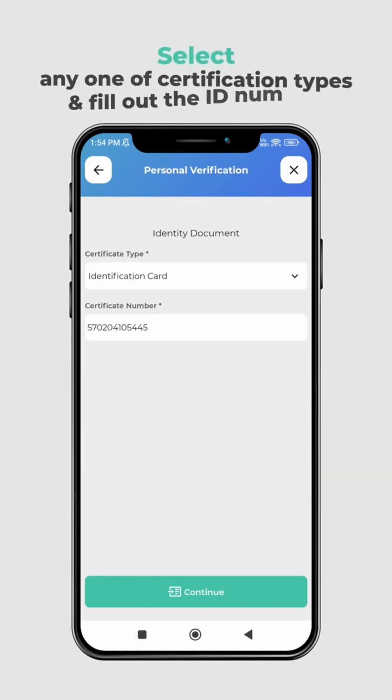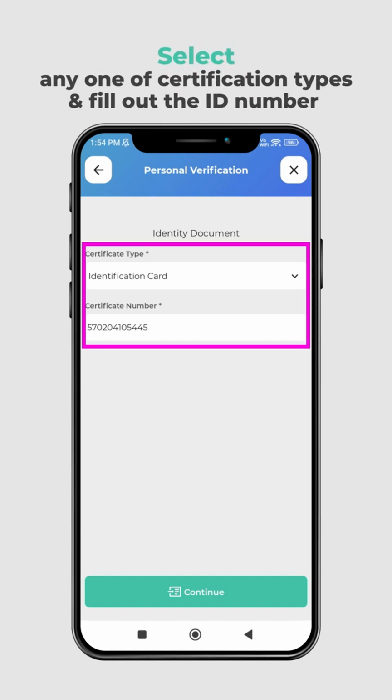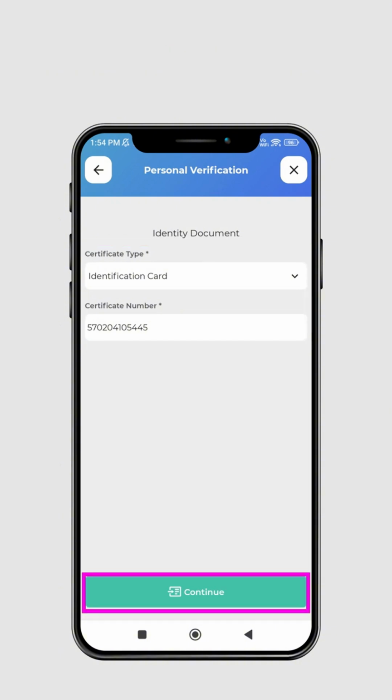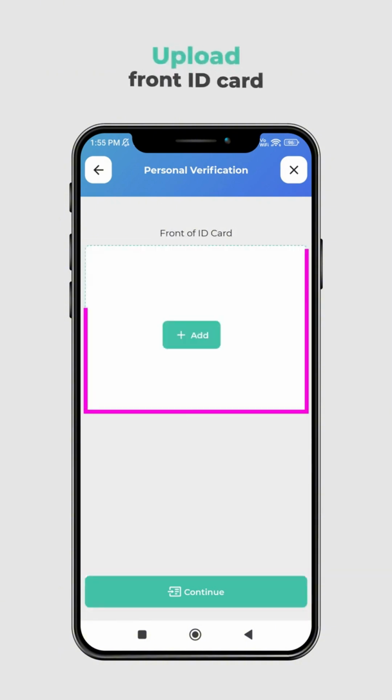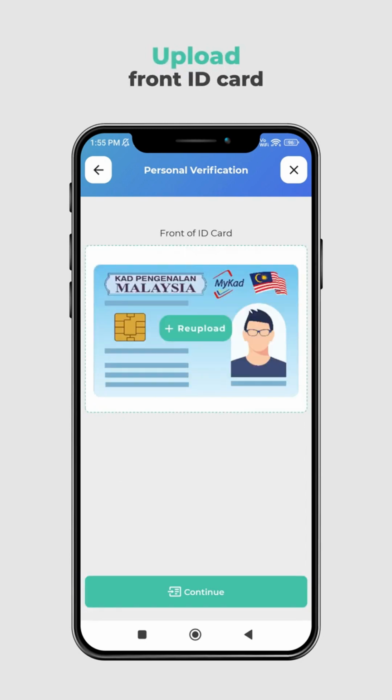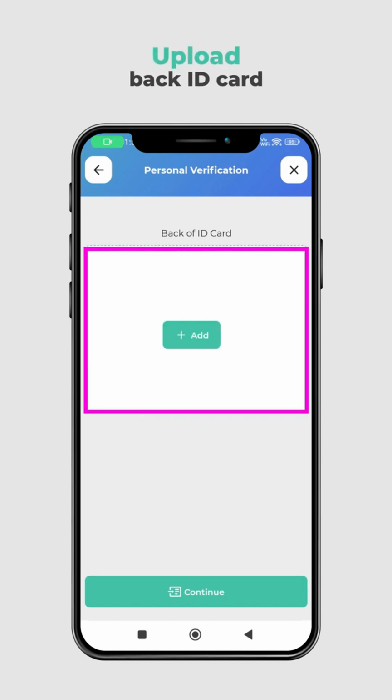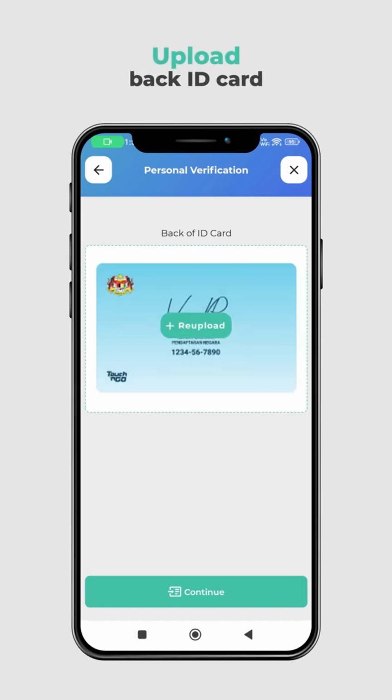Then, choose your identity document, such as your passport, driver's license, or national ID card. Select any one of the certification types and fill out the ID number and click Continue to proceed. Next, you need to upload a photo that shows the front of your ID document clearly. Then, upload a photo that shows the back of your ID document clearly.